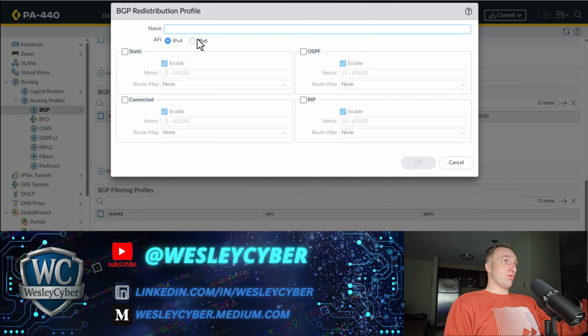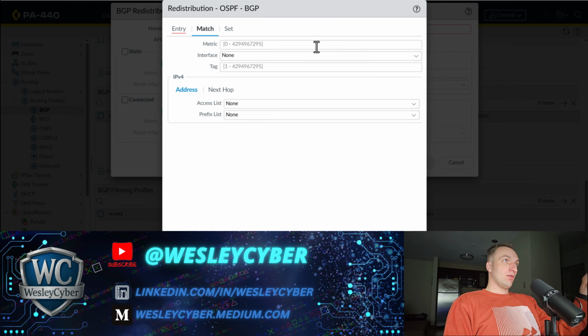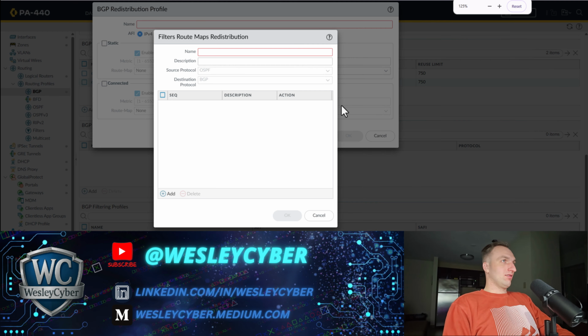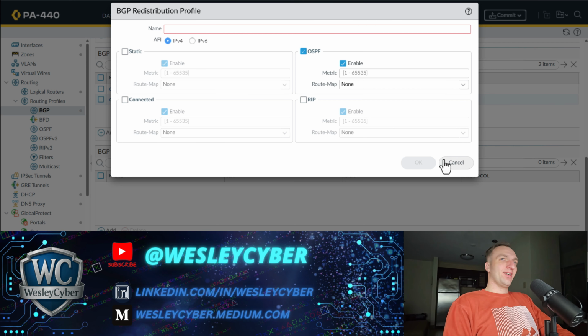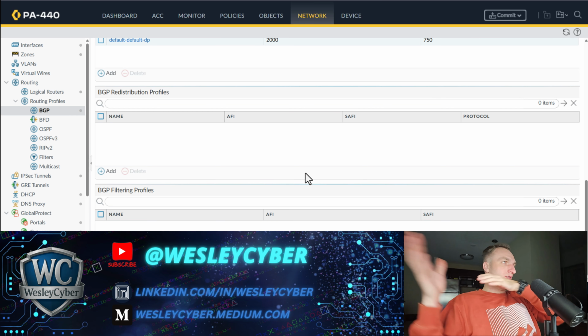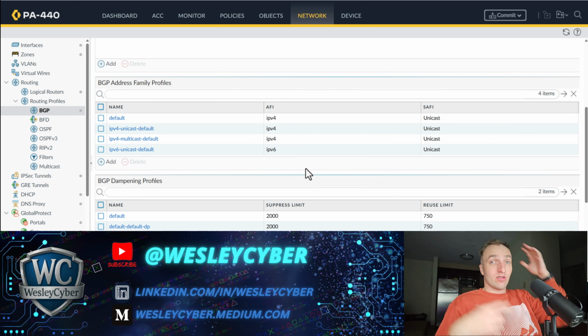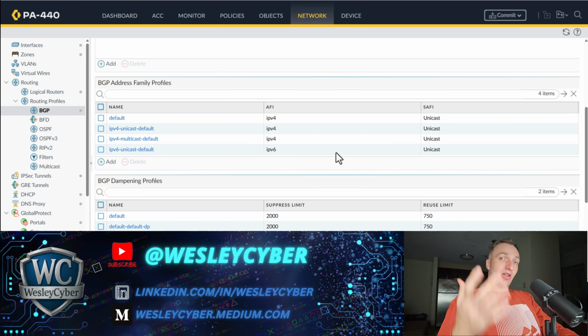make a BGP redistribution profile, build a route map, the source protocol, see all this stuff. Honestly, like, this is a bit more complicated, but also it scales better. So now you've got these profiles that now you can use across different routers, different interfaces, etc. So it's kind of a big change to Advanced Routing Engine. That's what Advanced Routing Engine is. Definitely important to know. I recommend you check that out.